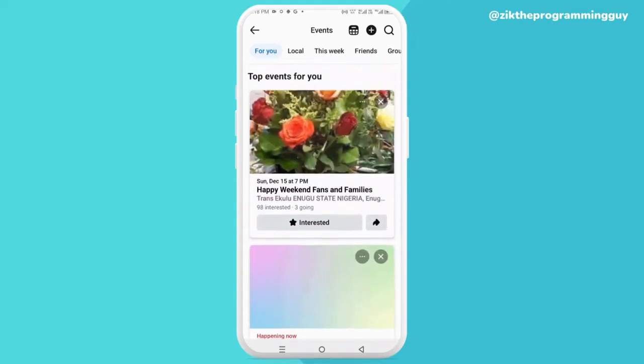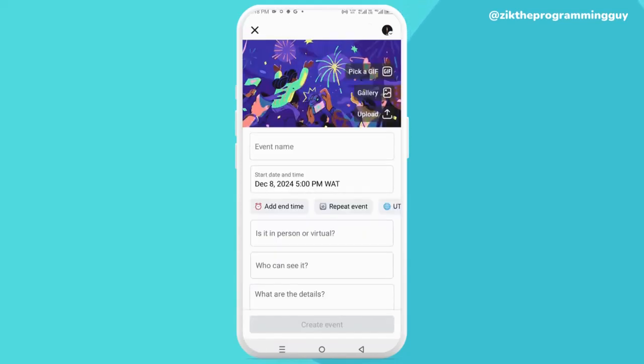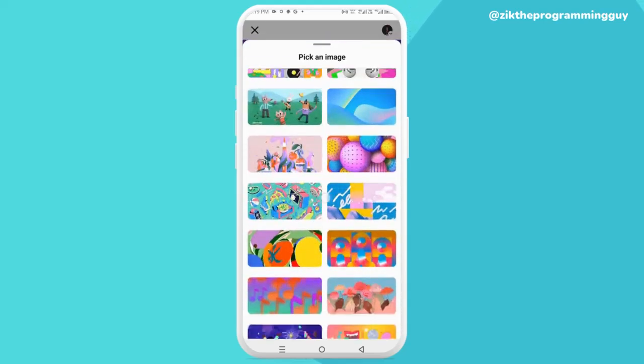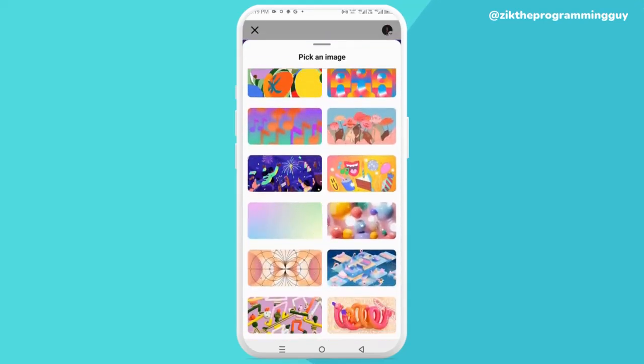All right, so if you want to create yours, you have to look at the top area of your screen. You find this plus sign right there, click on it, and then you can now start entering details about your events. All right, so the first thing you want to do is to choose an event cover. For that you just have to select a GIF, or you can pick from gallery, or you can upload from your device. So I'll pick from this gallery.